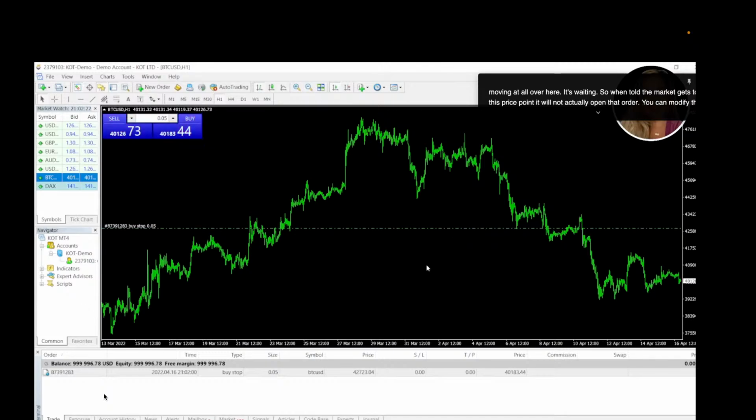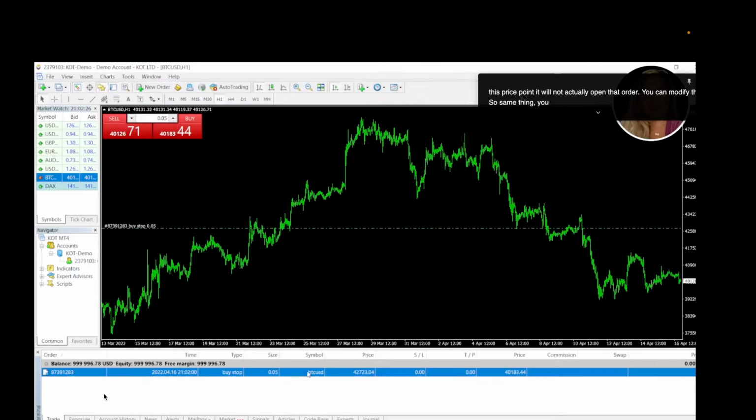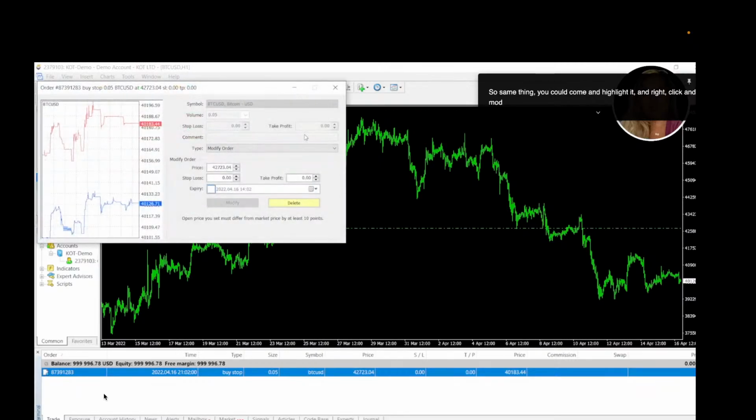You can modify this. Same thing, you could highlight it, right click and modify, and you could change things if you wanted to. You could change what price you want it to be executed at, what date it expires on, like how long you want this to be considered a possible trade. Stop loss and take profit you can put in there too, so it would be all set to go and you wouldn't have to worry about coming back to manage the trade.